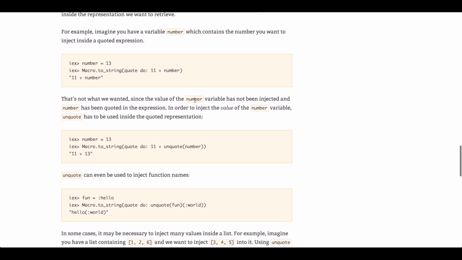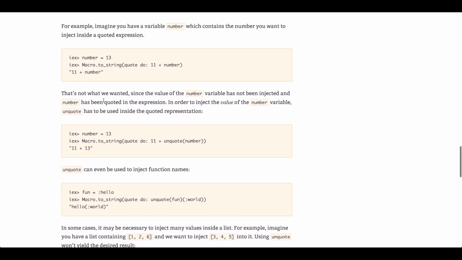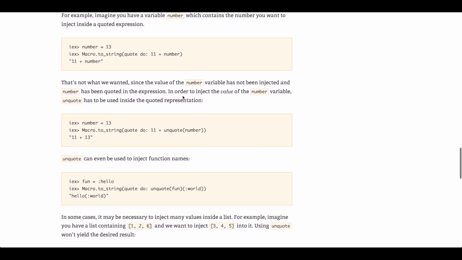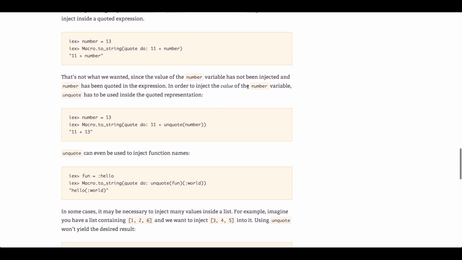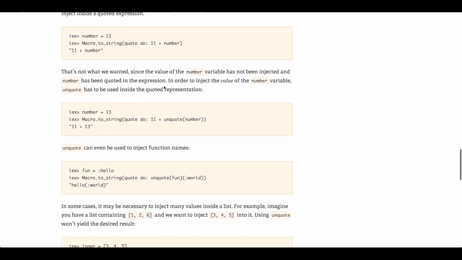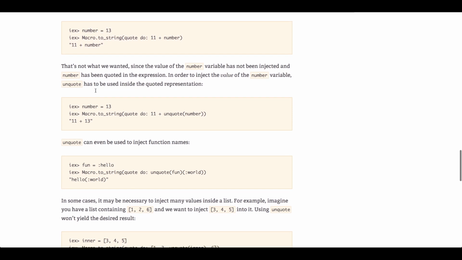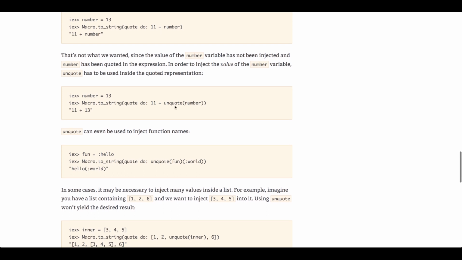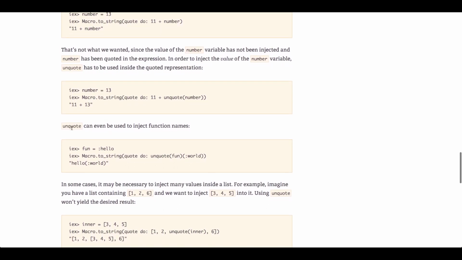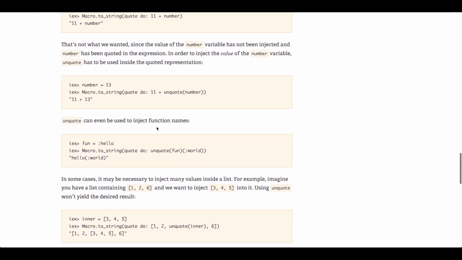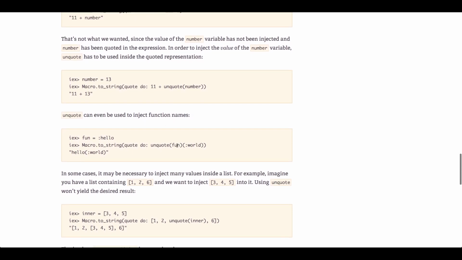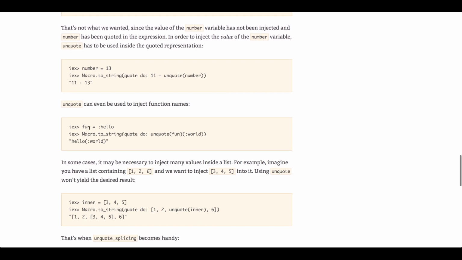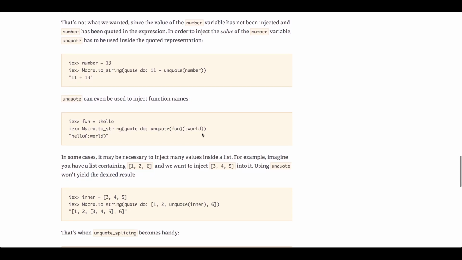Since the value of the number variable has not been injected and number has been quoted in the expression, in order to inject the value of the number variable, unquote has to be used inside the quoted representation. It's like quote interpolation. Unquote can even be used to inject function names. So unquote(fun), just hello here, world.